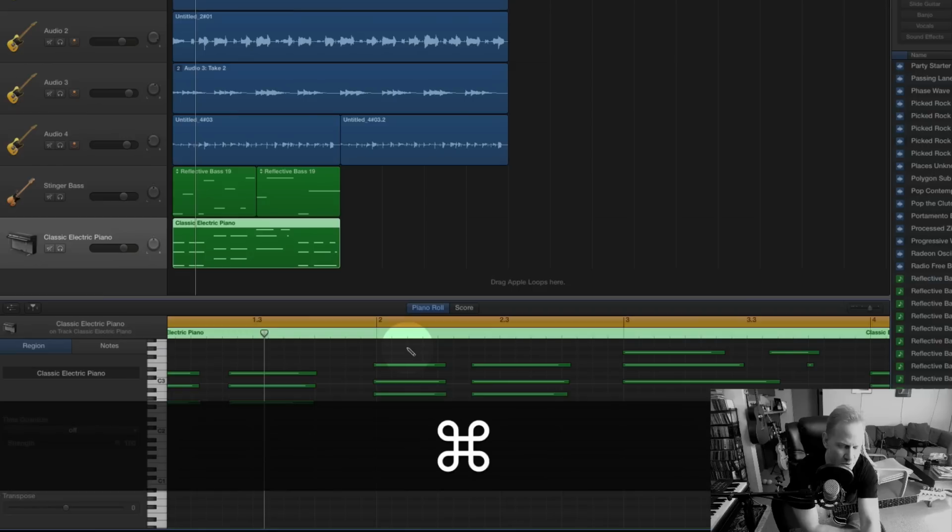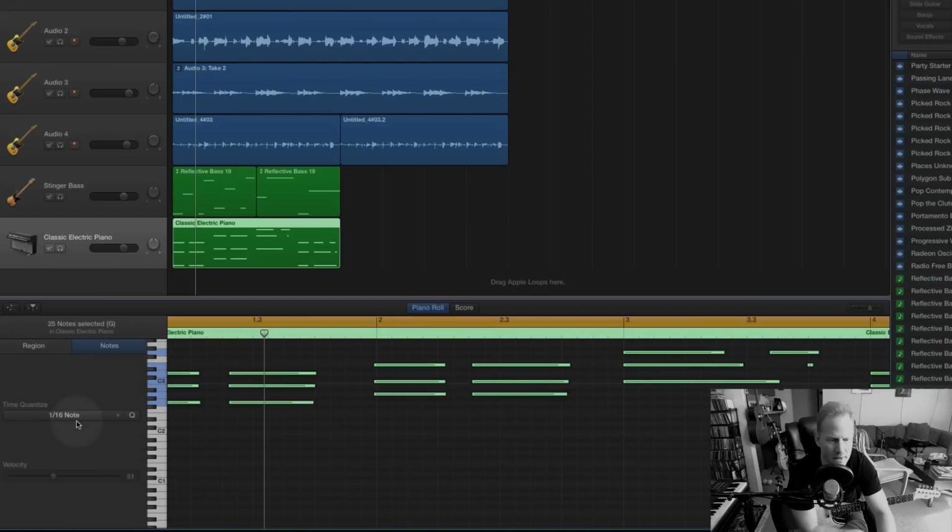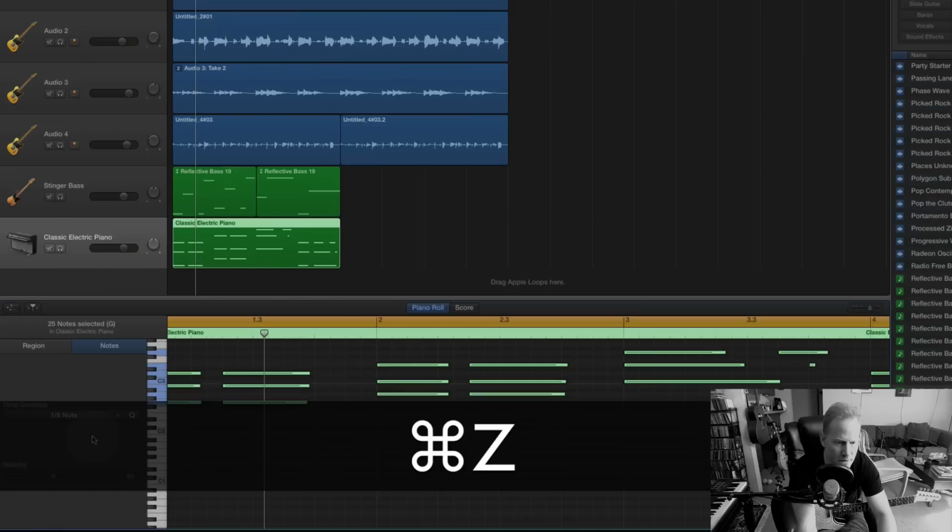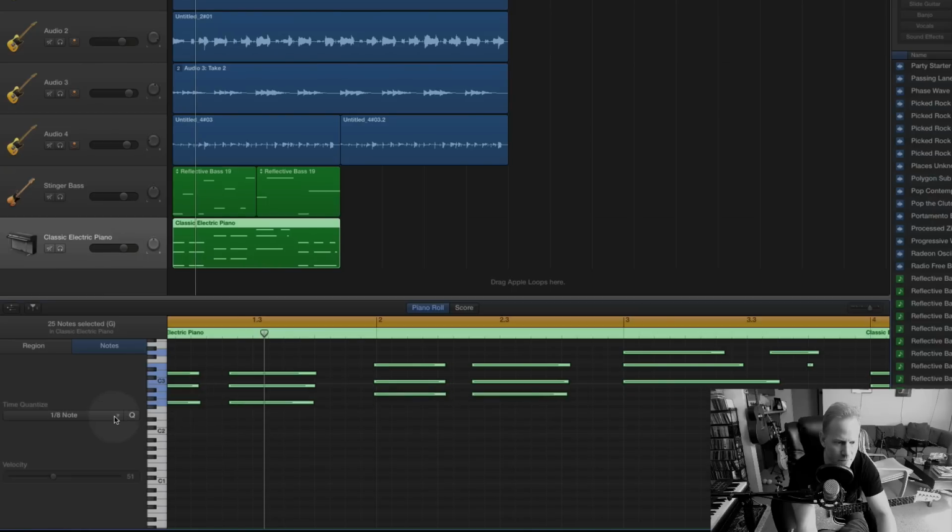So what I'm going to do is select all, and I'm going to quantize it to 1/8 notes, because that's mostly what I was playing as far as the keyboard parts. And I'm going to hit this Q. Oops, I guess I didn't need to do that. I think it did it automatically. Let me do that again.